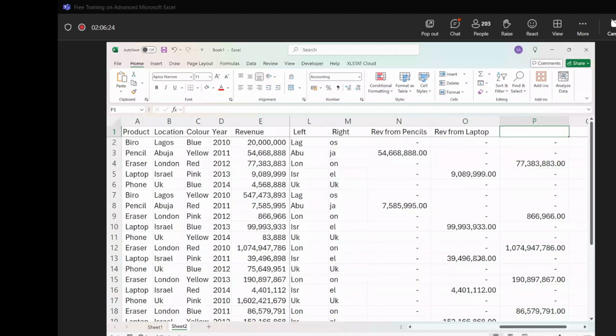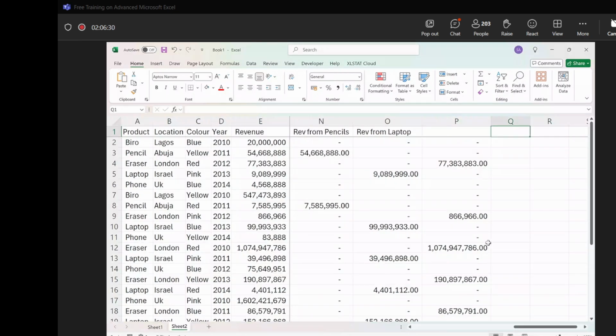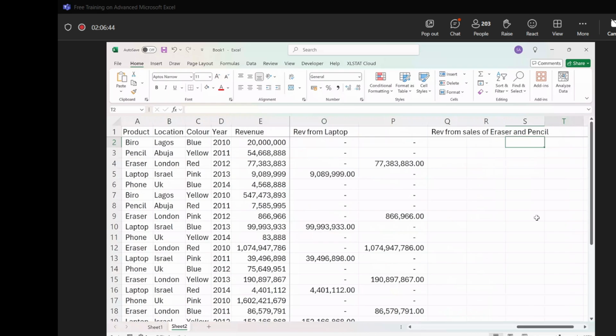So what if what we are looking for is two products together, meaning revenue from sales of eraser and pencil? How do you think I should do that? Or how would you have done that? What I want to do now is revenue from the sales of eraser and pencil. What do you think I should do? I want somebody to help me. It's now two products. How do you think I should do that?